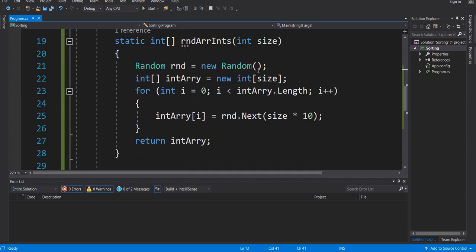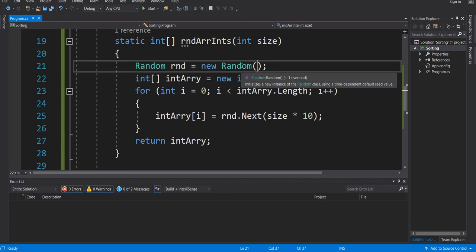And just before we move on to the bubble sort, I just want to show you the pseudo randomness. If you hover over what this version of Random does, this overload, it creates a new instance of the Random class using a time-dependent default seed value. If you've played games like Minecraft or any game where they generate random maps, sometimes you can get asked for a seed value, and if you use that seed value again, or you give that seed value to somebody else, they can generate the exact same map. That's because those games will be using pseudo-random number generators. And we can use them here as well.